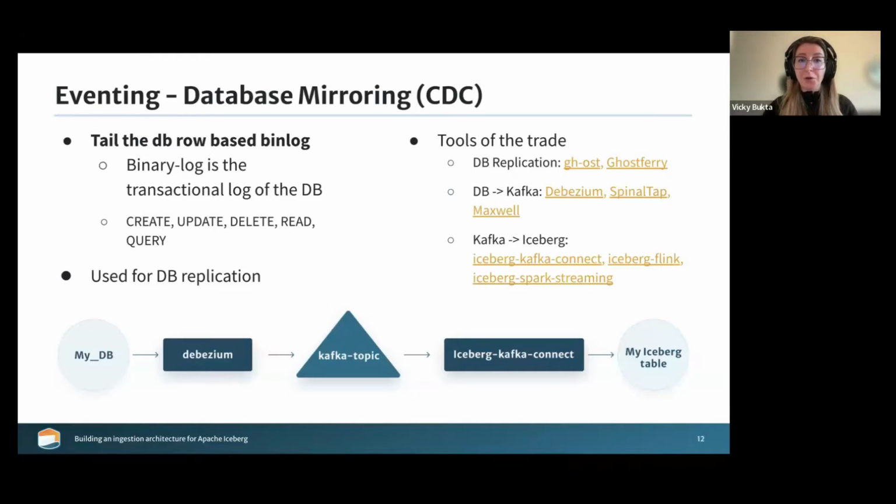For those that don't know, the way that you do CDC on a relational database is you tail what's called a binary log. This binary log of your database is essentially a transactional audit log of every action that's happening to the database. So we'll have events for every create, update, delete. You will even have events for every read and query that's performed on the database. And this log is typically used for database replication.